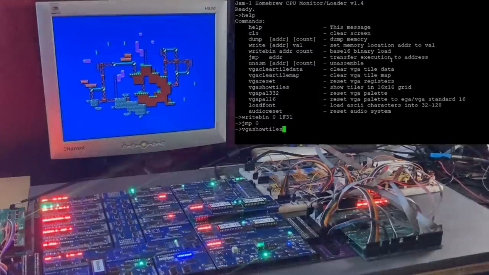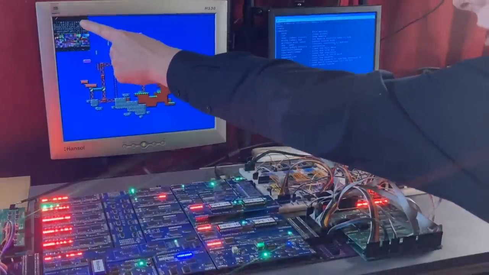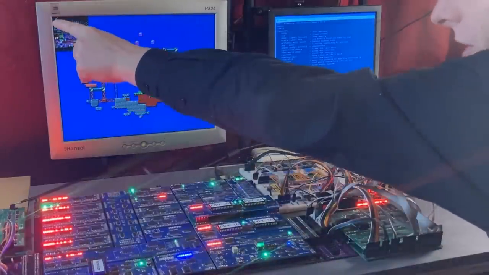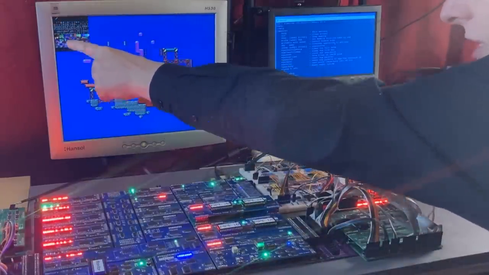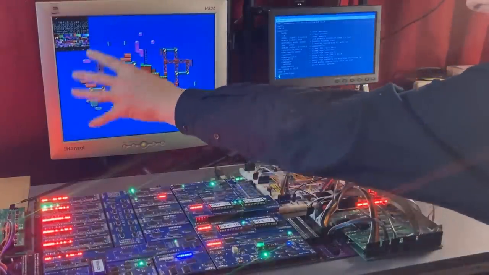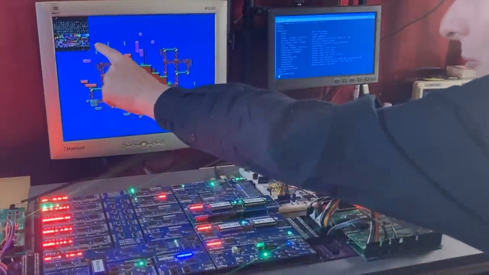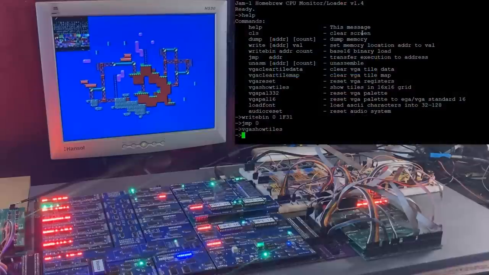And I've added this command, VGA show tiles. So you can see I've still got the font data actually loaded. Now I've not overwritten the forward slash that I added for the maze demo, but then you can see all the color blocks that make up this piece of image data. There's the remnants of my Jam1 logo as well at the top.